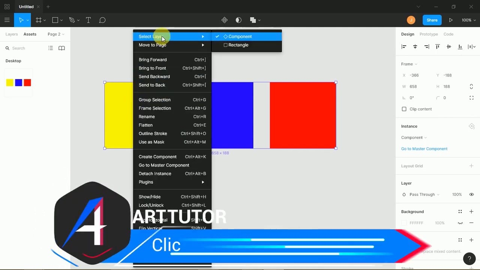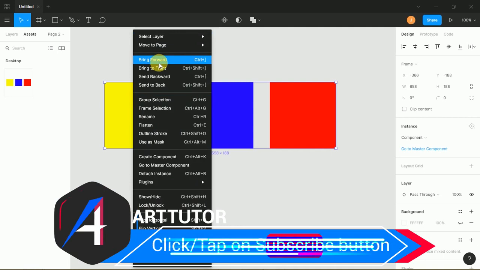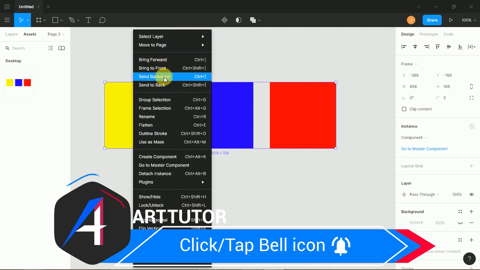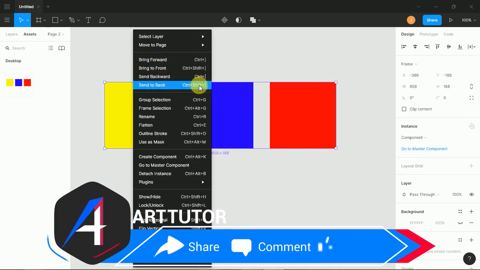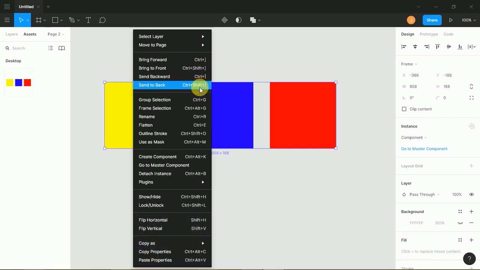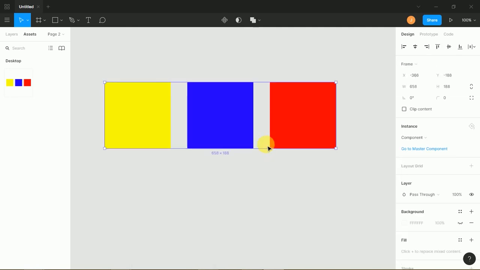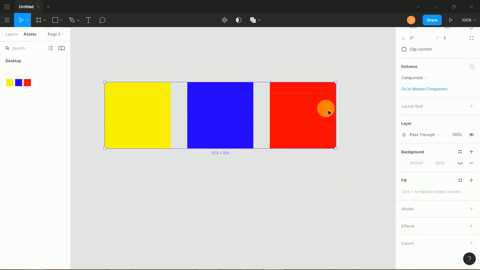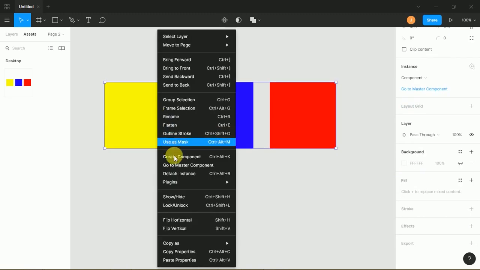Move page, select layer, bring forward, bring to front, send backwards, send to back, and also you can see the shortcuts of these options. Control Shift brackets, like this. Group selection, you can create group. Frame selection, rename it, flatten, outline stroke. I have created an outline stroke. I have background color also. Detach instances, that means component will be broken.